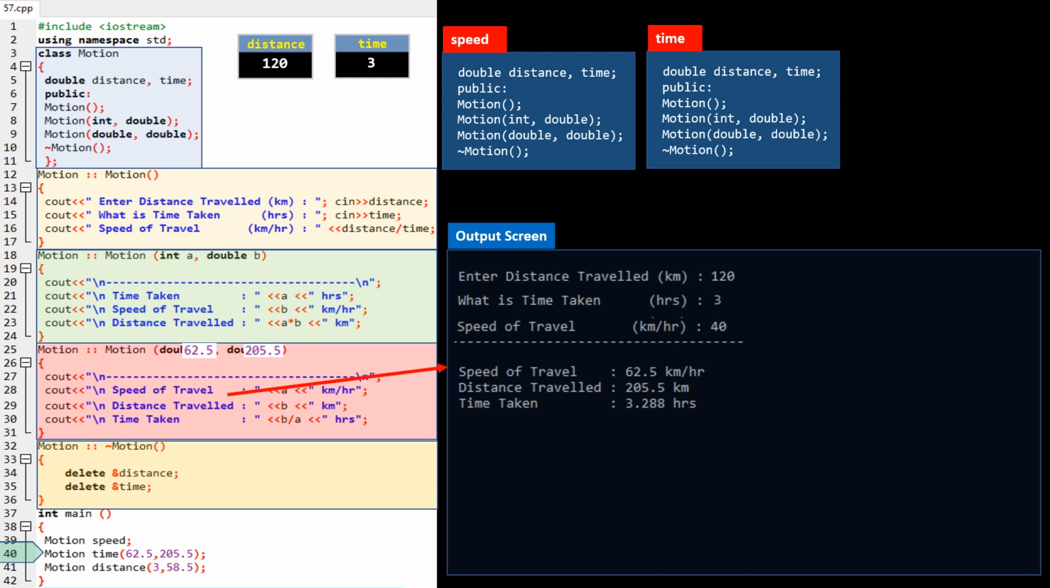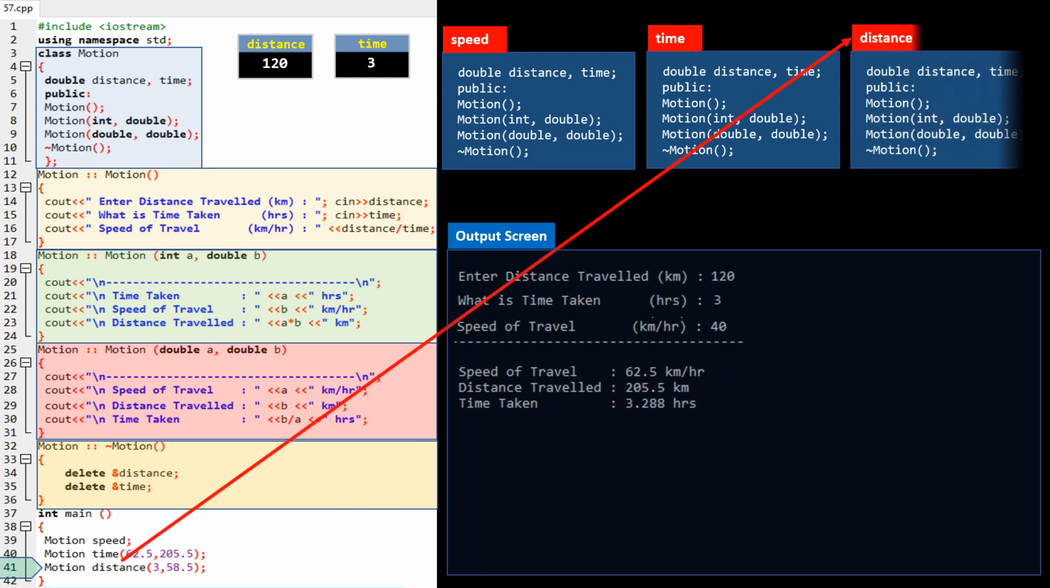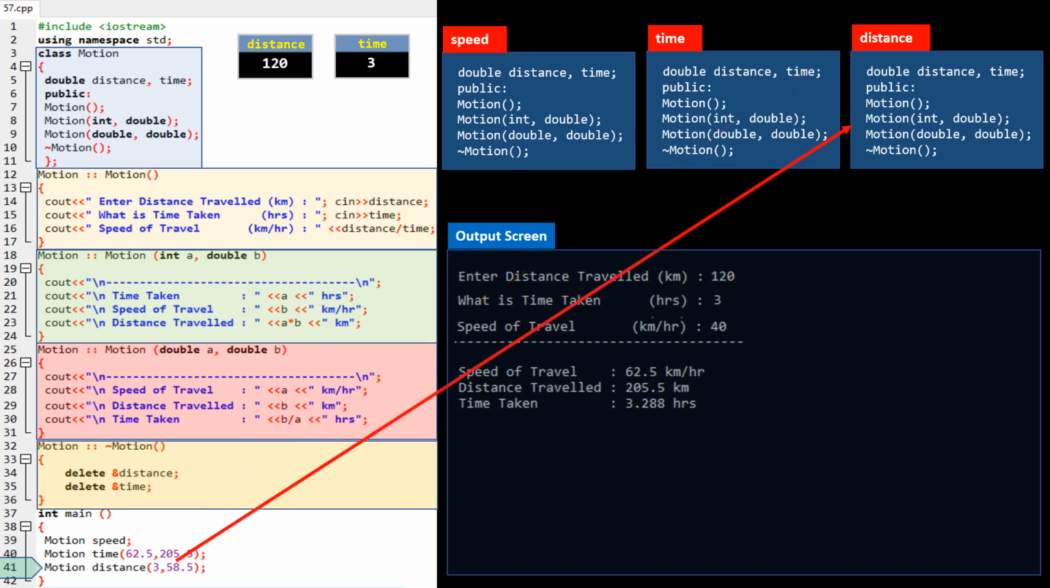Time taken is computed and printed on the output screen. In the program code, the control next shifts to line 41, where another new object, distance, of the class motion, is instantiated. It is passed two parameter values, 3 and 58.5. The first one is an integer, and the other is a decimal. Hence, the overloaded constructor function with an integer and a double value as parameters will be invoked.